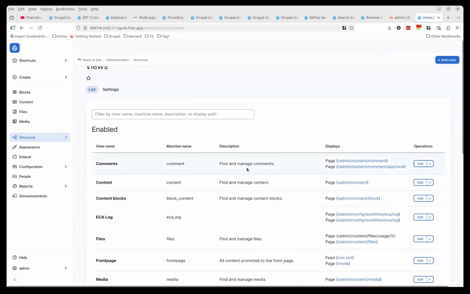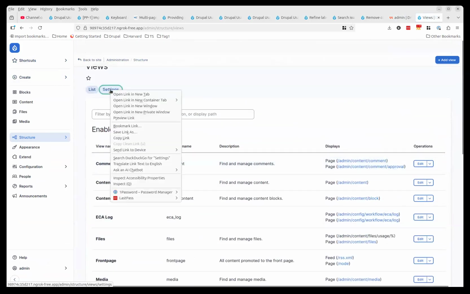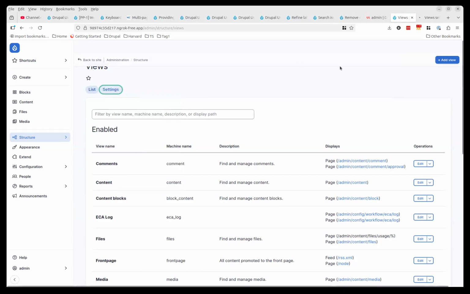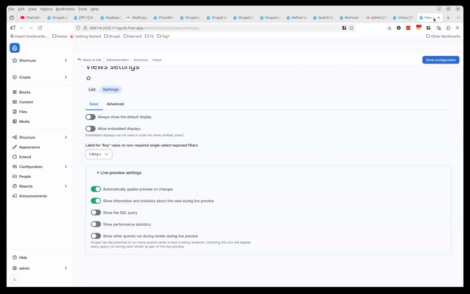Okay, so admin, content. Could you go first to settings? Sure. Just to illustrate, because there is the checkbox. No, in this add the settings local task for views. I don't see the settings local task. Oh, scroll up. Here we go. Yeah. When did that happen? Okay. Always show the default, allow embedded.